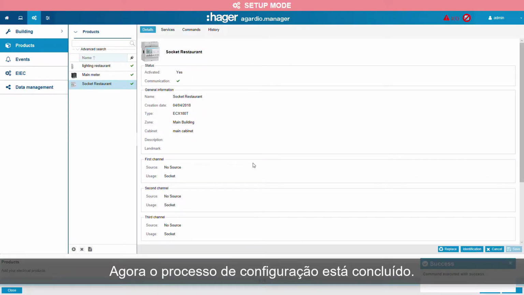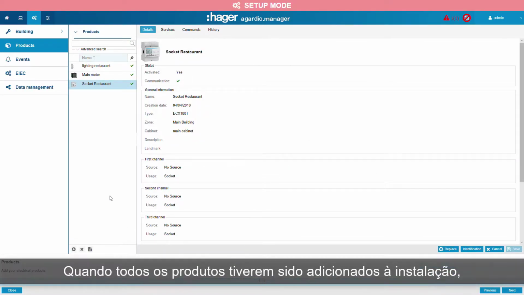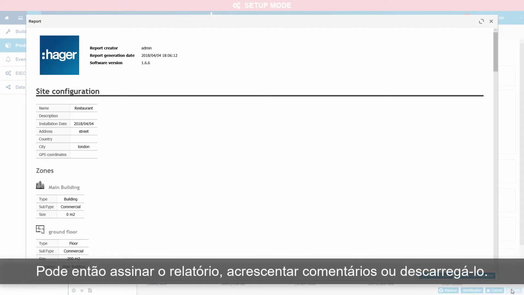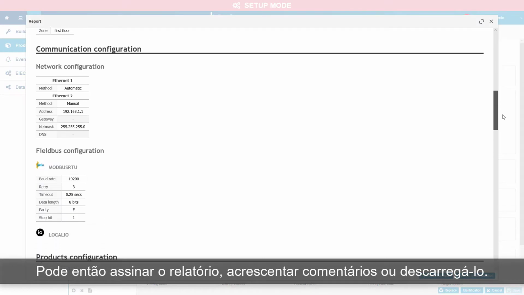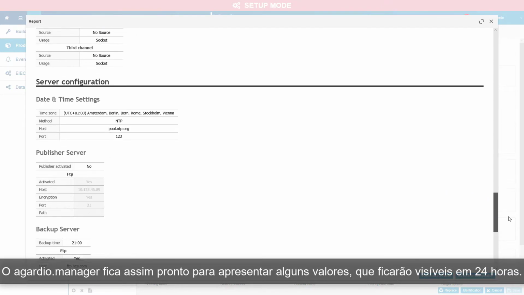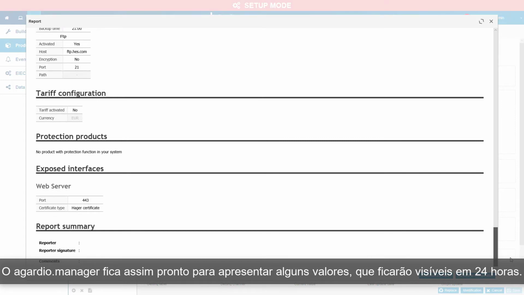Now the setup process is finished. As soon as all the products have been added to the installation, click on Next to see the configuration report that includes all the settings. You can sign up, add some comments and download the report. Agardio Manager is now able to display some values that will be visible in 24 hours.